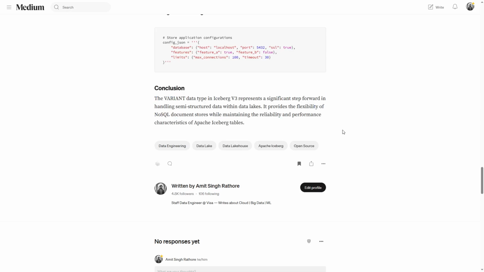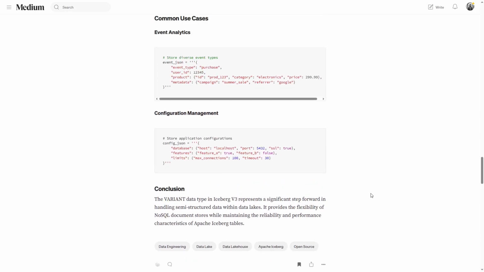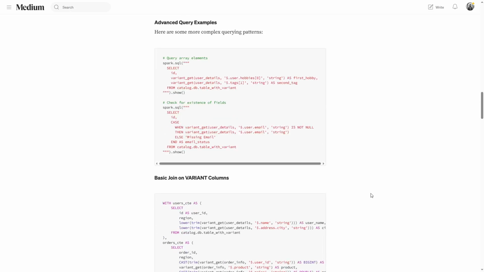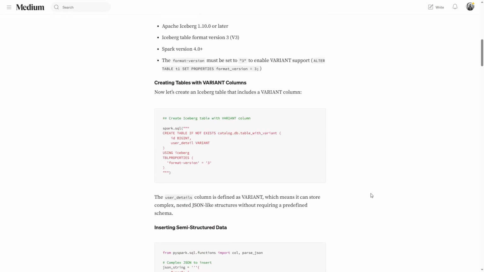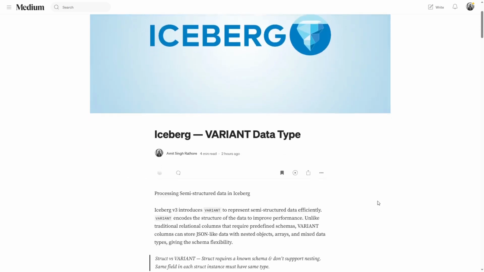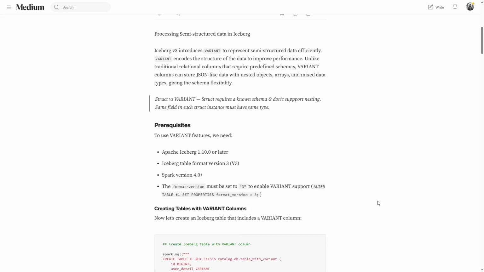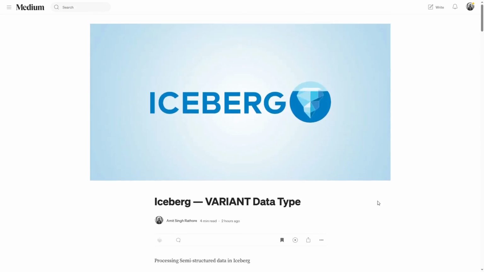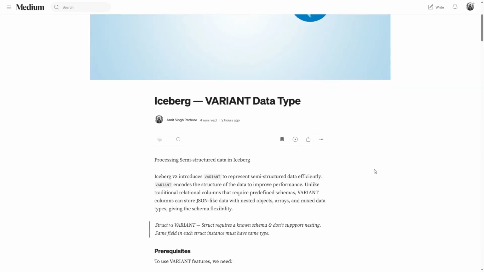Also, the variant data type in Iceberg has one other advantage that we have already talked about, which is schema evolution. If we combine it with the default value, then we can optimize it even further to have better control on schema. So yeah, this was it for the variant data type.